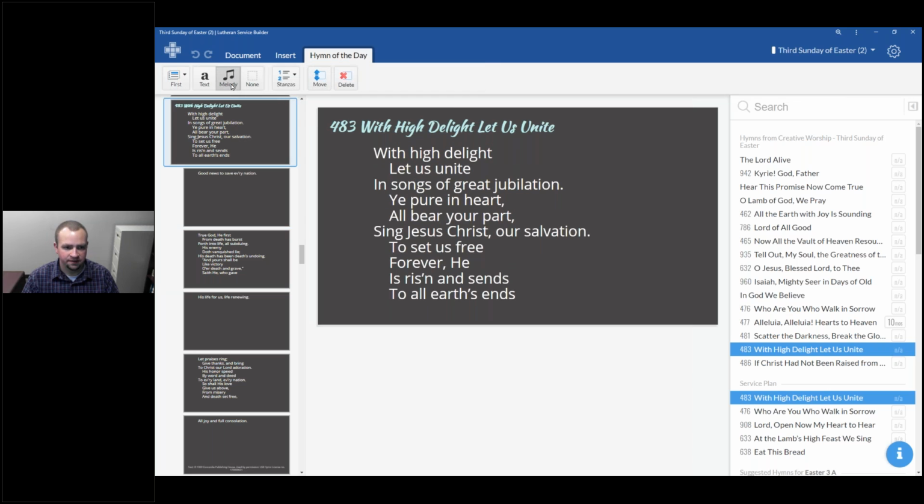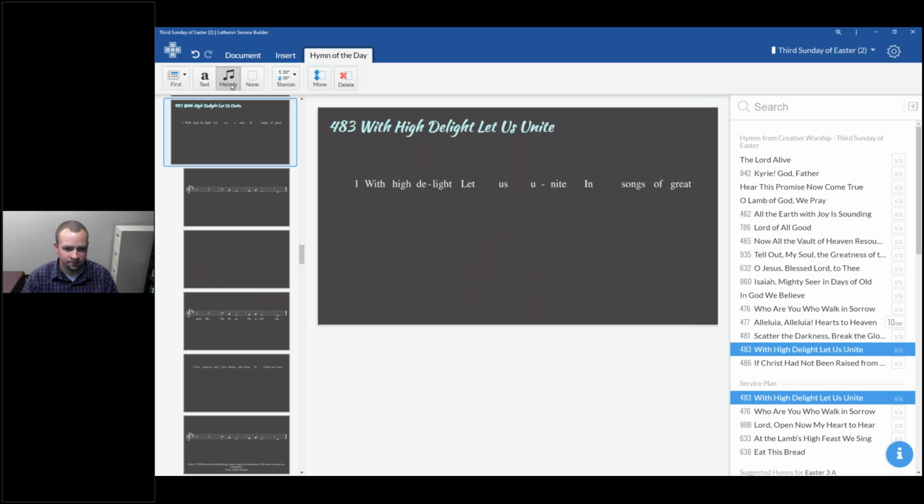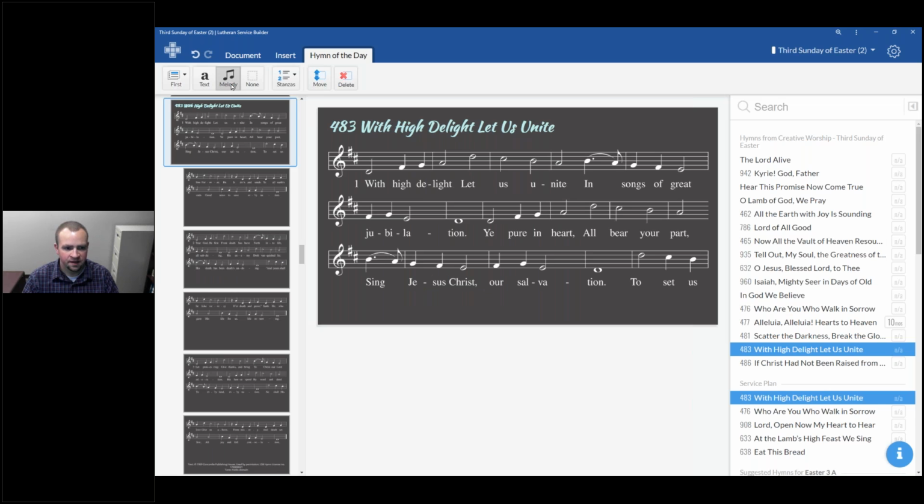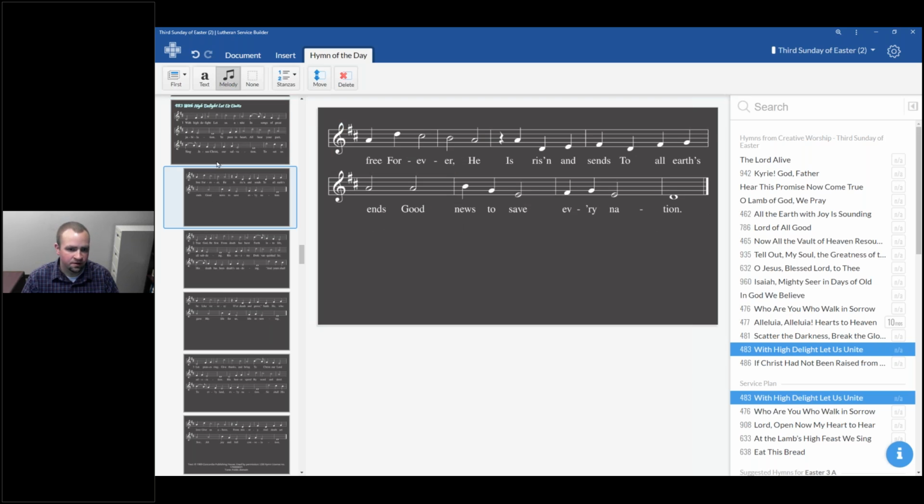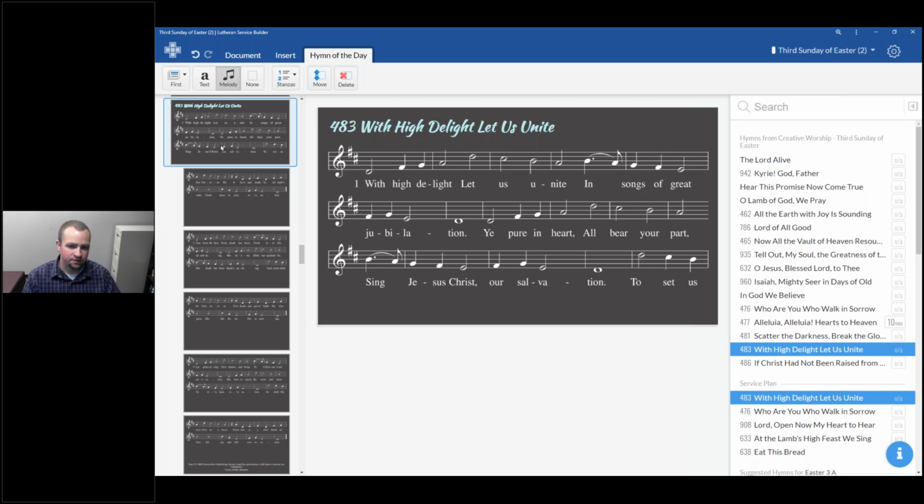Let's switch this to melody so you can see what this hymn looks like. So you have here one stanza split over two slides because of where the melody is. You would have to shrink those horizontally to fit into one slide, which is going to shrink the text quite a bit. You can't do that in Builder. Builder always goes the full width to make it as large as possible, but you can do that in PowerPoint. I don't recommend it because it's going to be hard to read.